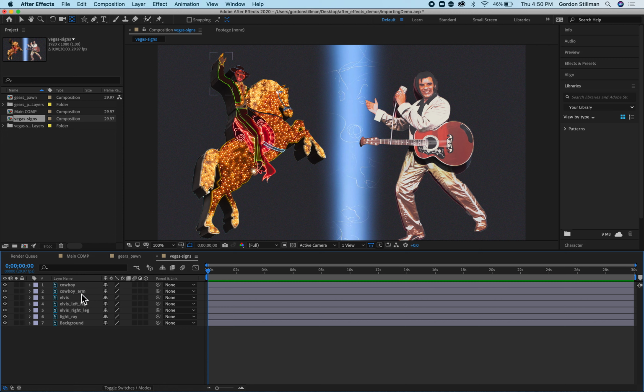So I have a cowboy arm that I'm going to wave a little bit. I have Elvis and his left leg and right leg, and a light ray and a background. Now, the right leg and left leg are always going to refer to the character's right and left. So it's not us looking at the screen, it's the actual character's right and left. So this is the right leg, and this is the left leg. In the case of the cowboy, we don't have to worry about it because there's only one arm, but this would be his right arm. So I have everything I need here.